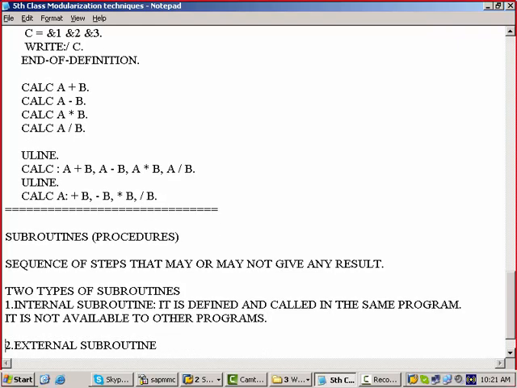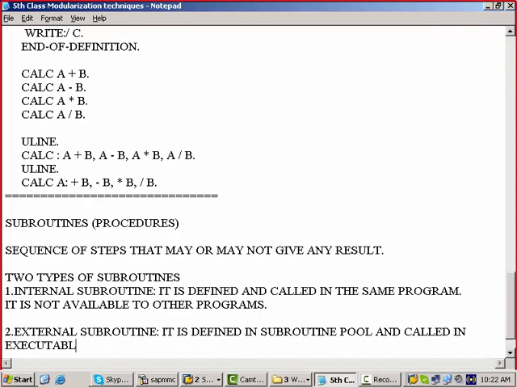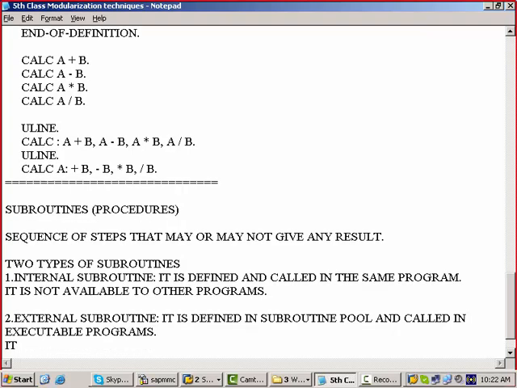When I go for external, it is available to other programs. It is defined in subroutine pool and called in executable program. It is available for several programs.